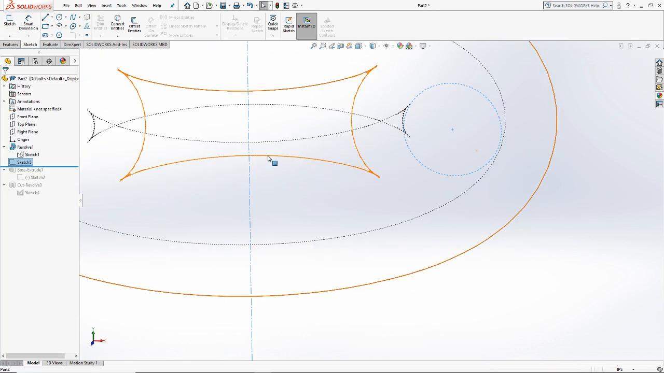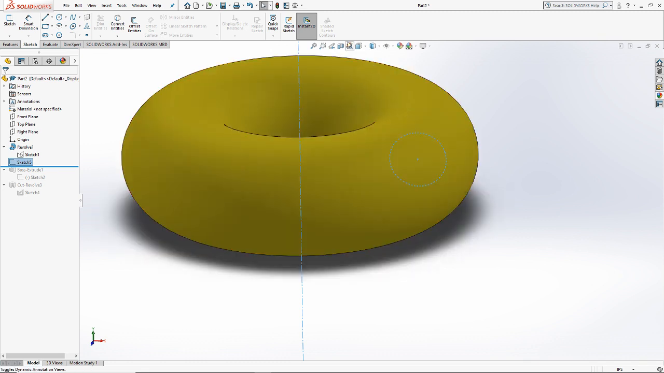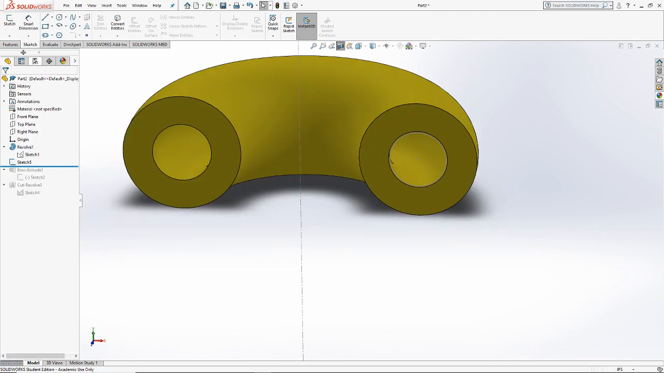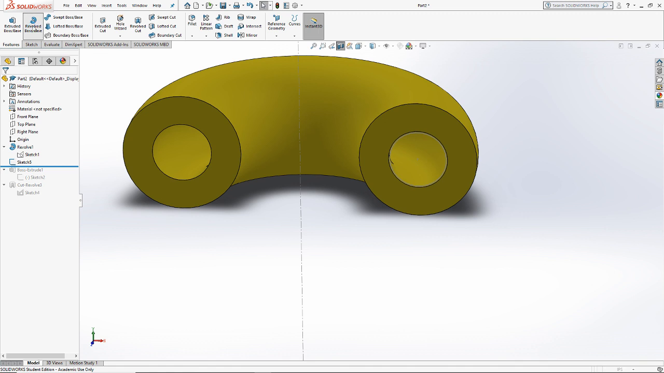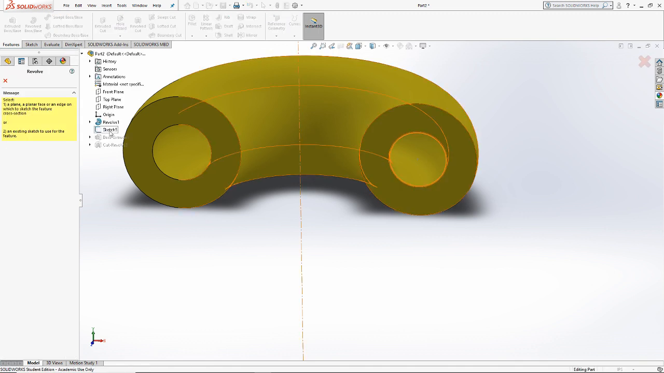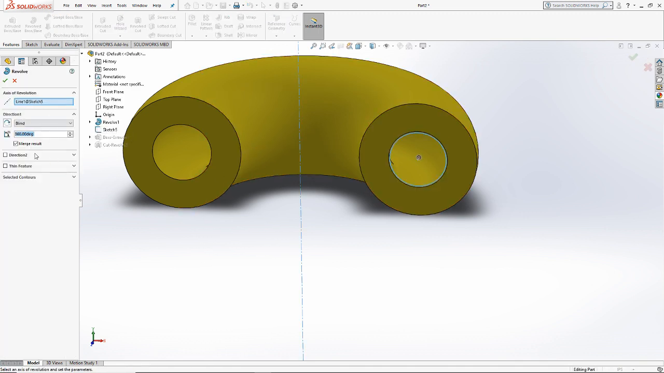Now when I exit my sketch, flip back into seeing everything with a cross section, and then add a revolved extrusion using that new sketch that I created. Now I can create that extrusion around the entire shape.